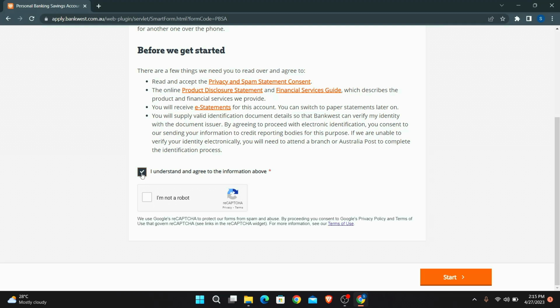Go ahead and click on the box which says I understand and agree. Then go ahead and verify your identity by clicking on I'm not a robot. Now you can click on the Start button to start entering your credentials. This includes many of your private information.